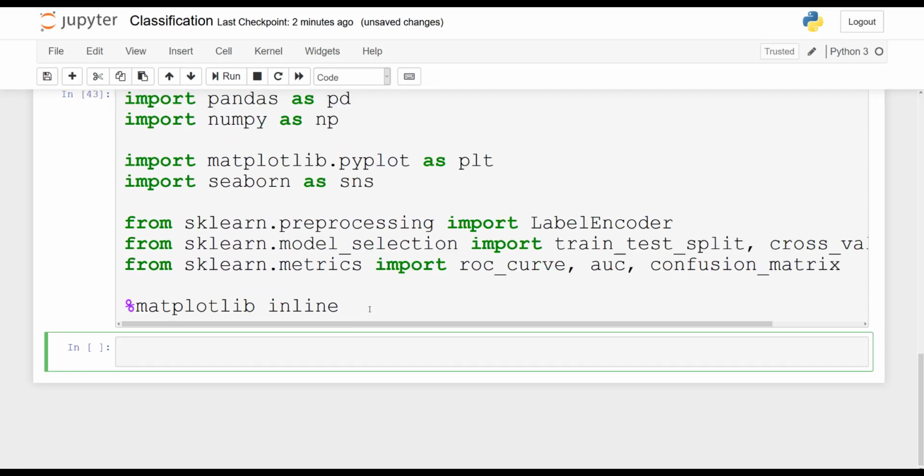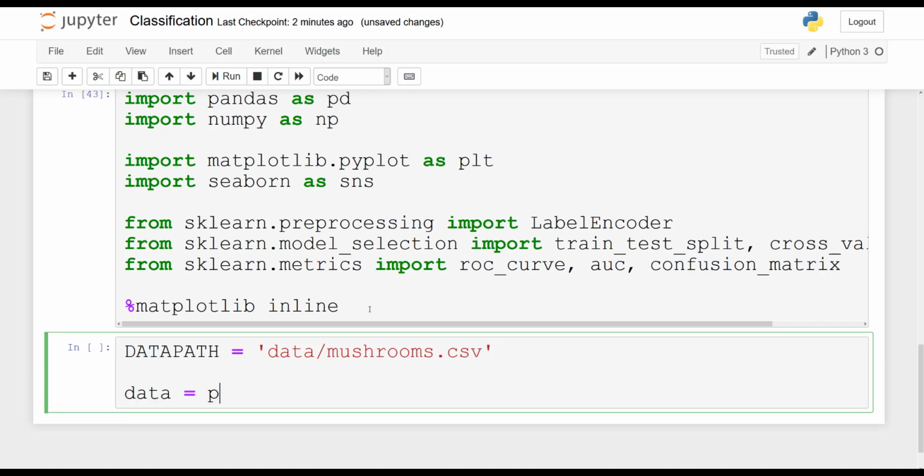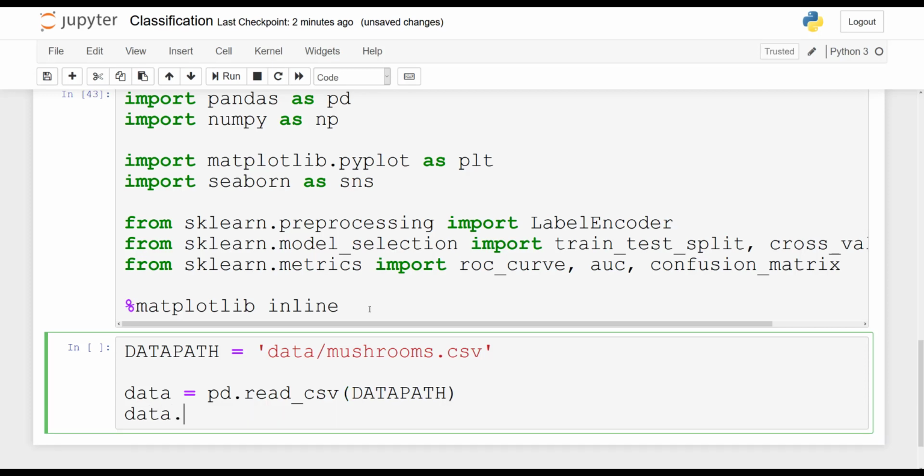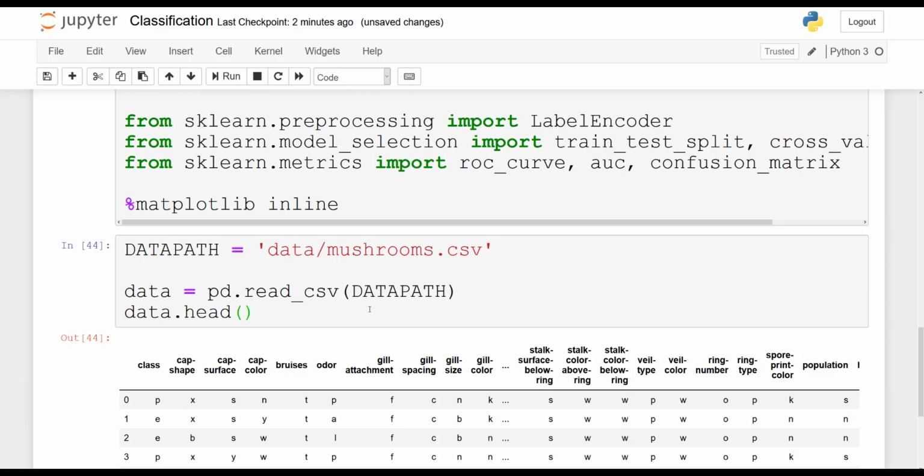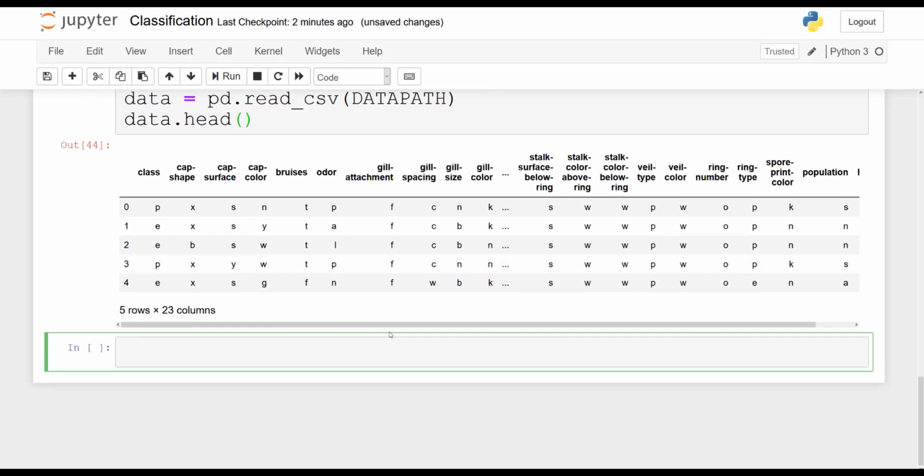And now I am just going to define a path for my dataset. So data/mushrooms.csv. And now I'm just going to display the first 5 rows of the dataset. All right, so as you can see, these are our first 5 rows. We see the class, poisonous or edible, and then we see the values for each feature.